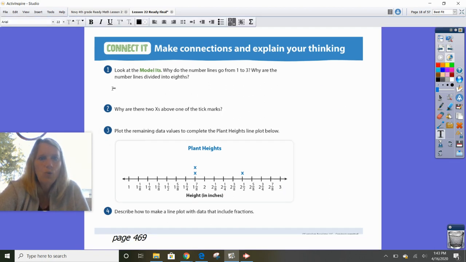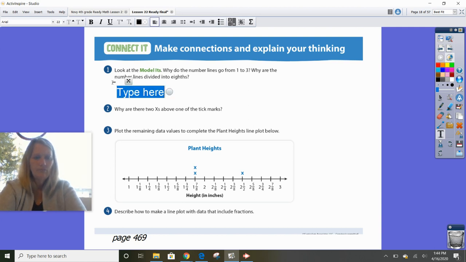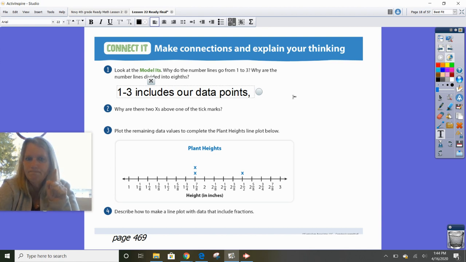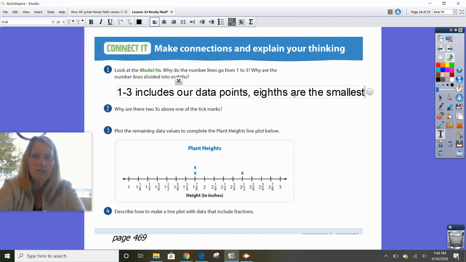Okay, so why do we go from 1 to 3? 1 to 3 includes our data points. Yeah, that's kind of our range. Yeah, you could even have done maybe 1.5 to 2.5, but it's nice to have whole numbers. And why do we divide it into 8s? I think you know this. Yes, we divide it into 8s because 8s are the smallest unit in our data set.